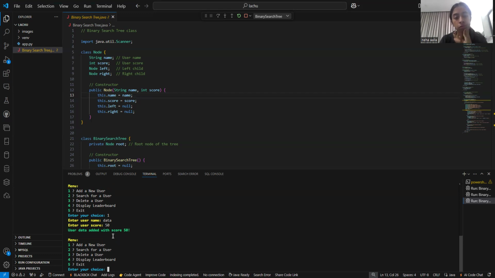Now let us see the display board. Now let us delete a user. For deleting a user, we use 3, that is delete a user. Enter the name to delete. Suppose I'm deleting Data. So user Data is deleted. Now let us see the display leaderboard.